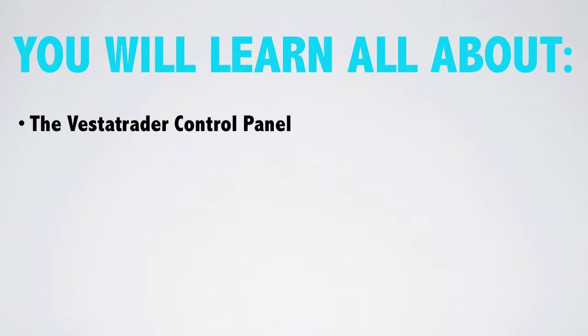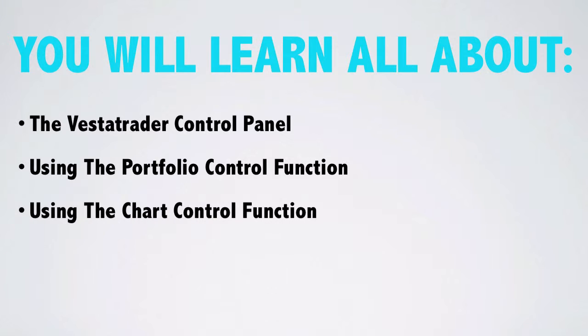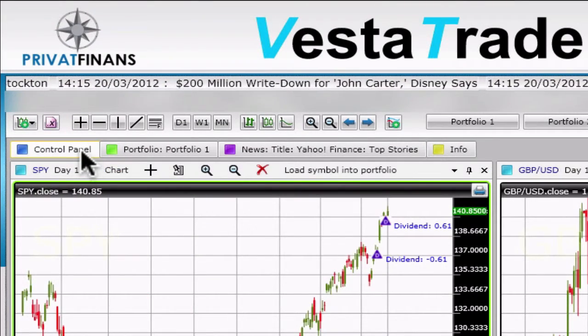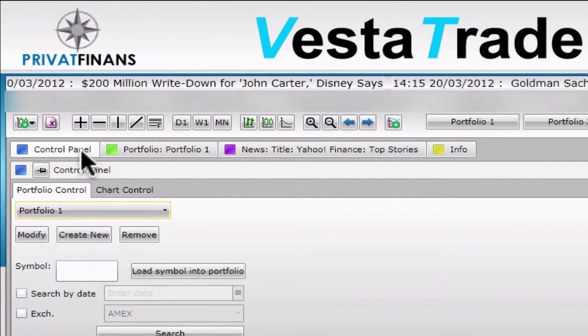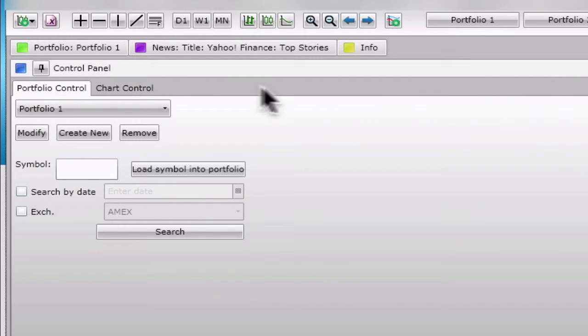In this video, you will learn all about the Vestatrader control panel, modifying and creating a portfolio using the portfolio control function, and modifying and creating a chart using the chart control function. Starting at the main page, click on Control Panel, located just on top of the chart with a blue square. Now, let's click on Portfolio Control.